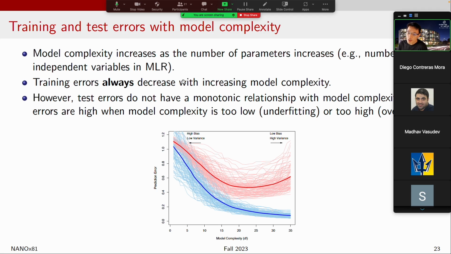Because the test errors are never used to train the model, if you plot your test errors as a function of model complexity, there's usually a minimum somewhere. There's an optimum value for the model complexity. In other words, in this particular example that you see here, the optimal model complexity is about 20 something, okay? You shouldn't have a model complexity that is 5, and you shouldn't have a model complexity that is 35, right?